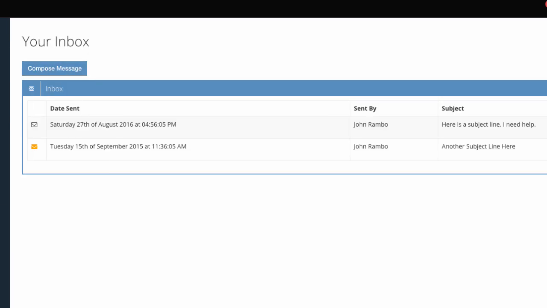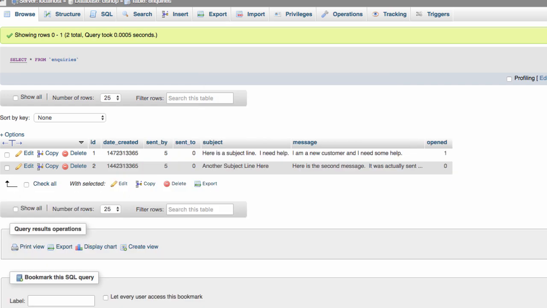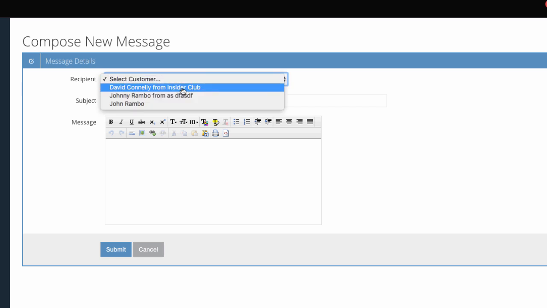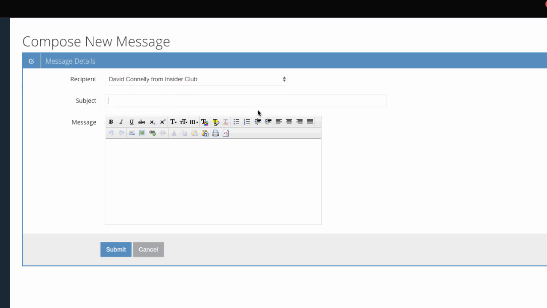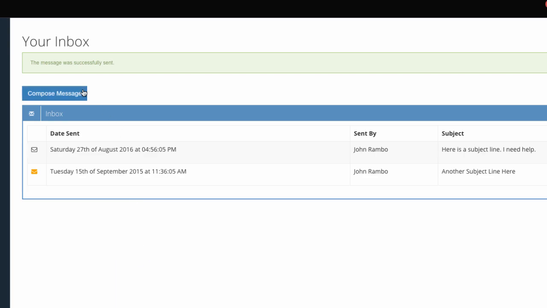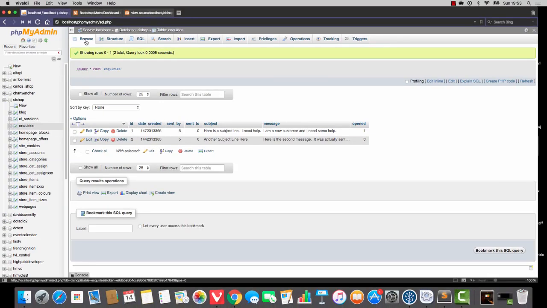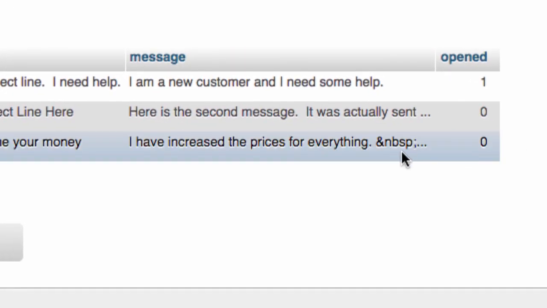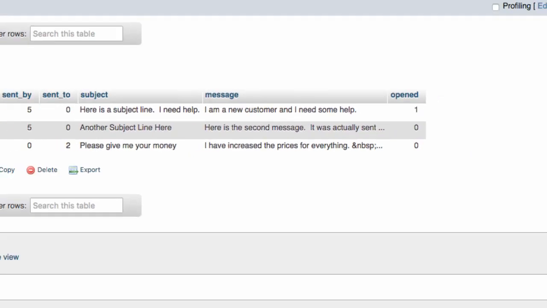I'm going to bring up this messages table, or inquiries table even, and I'm going to compose a new message. Okay, and we'll send it to David Connolly from Insider Club. Please give me your money, and I have increased the prices for everything. Please pay up now. We do submit. The message was successfully sent, and if we look here, you can see that it's sent by 0, sent to, we have the subject, open. Everything is cool, and I think that's a wrap.